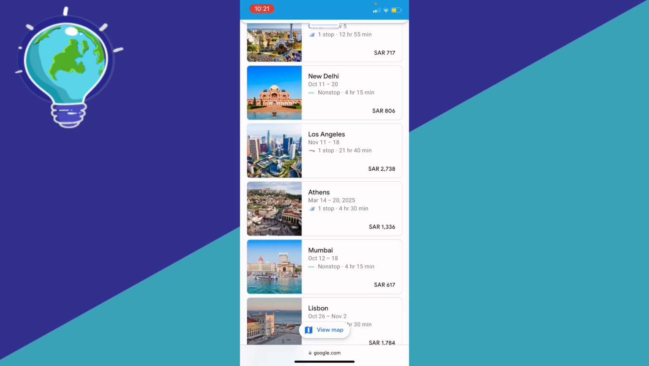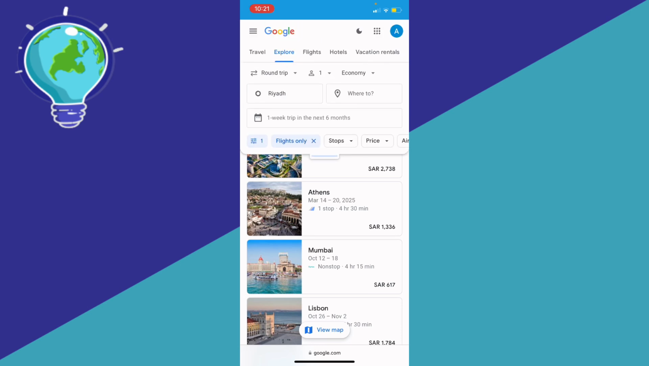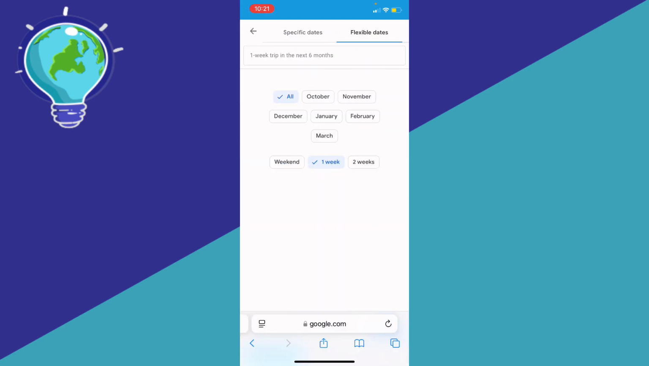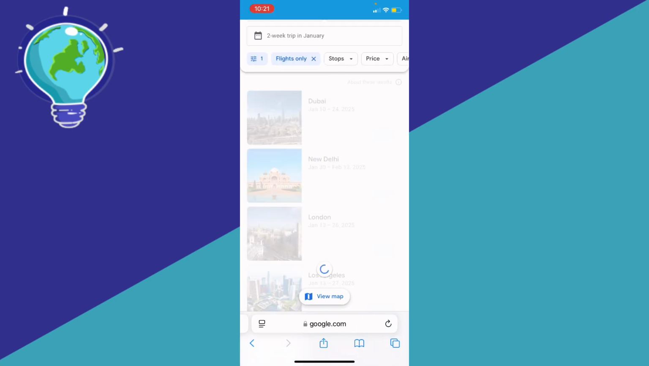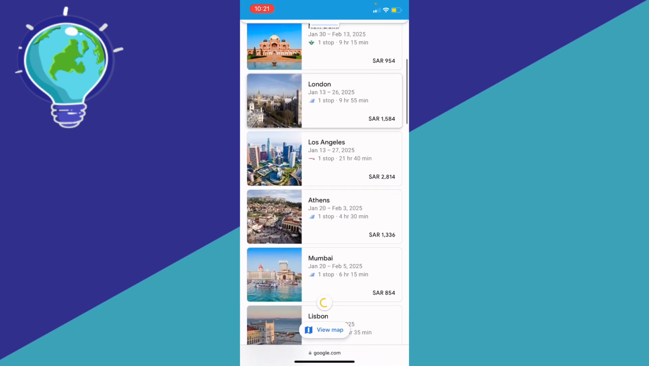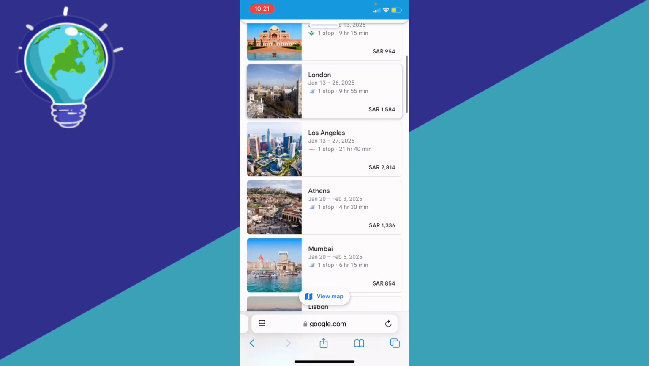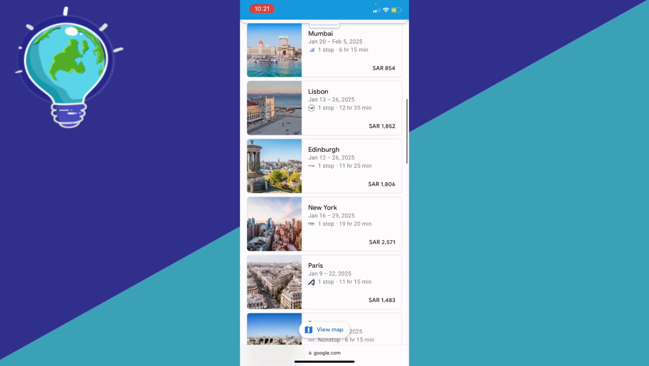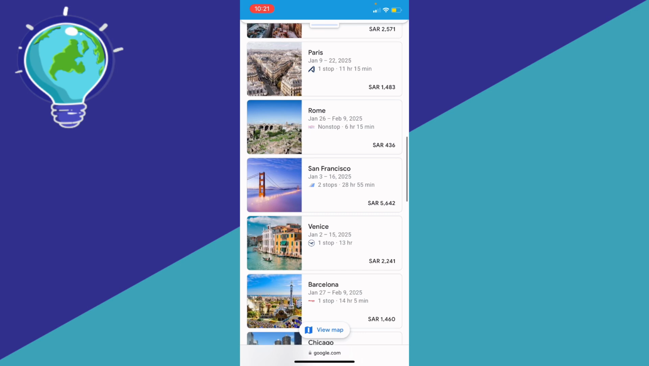Then what you're gonna do is click the line here. You're gonna see it at the top of your screen, right? Click on it, and then just select the 1 week option. You're gonna select the month that you want to go and how long you want to go, right? So let's say January, and let's say 2 weeks, okay? Then go back, and you're gonna see the cheapest flights right here, and you're gonna be able to just book a flight early for your trip to anywhere, with the cheapest prices.